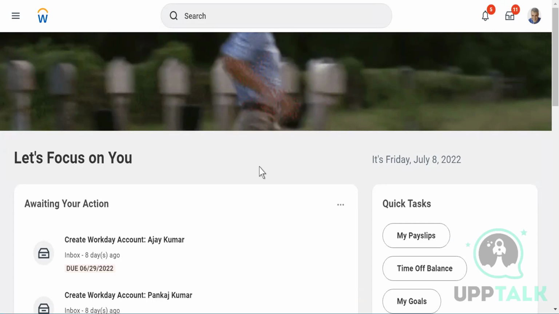But this is an application, right? So we need to store data. We need to retrieve data. So for that purpose, Workday has given a terminology, which is basically called business objects. These business objects play a very important role for storing and retrieving of data. So we can consider business objects as a table of a database.